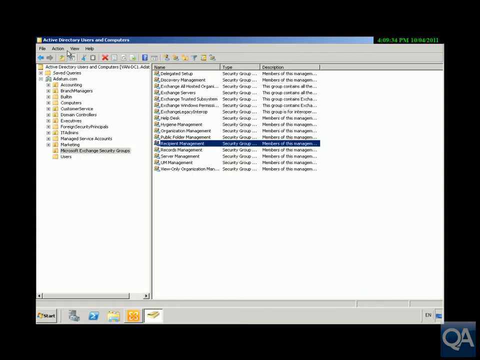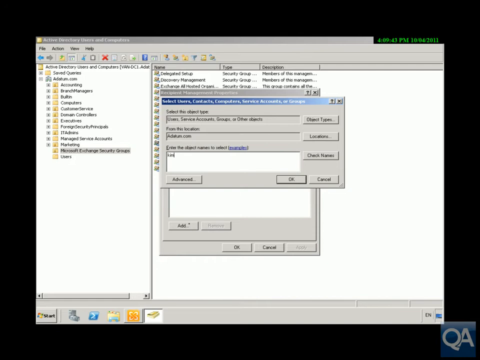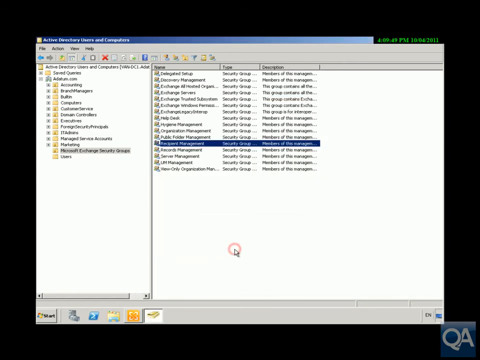So what we need to do first of all is make her a recipient manager. So we'll come into Active Directory Users and Computers, into Microsoft Exchange Security Groups, Recipient Management, click on Members, click Add, and add in Kim. So just check the name there. Click OK. We can now see Kim is a member of this group. So we'll click OK at this point here.